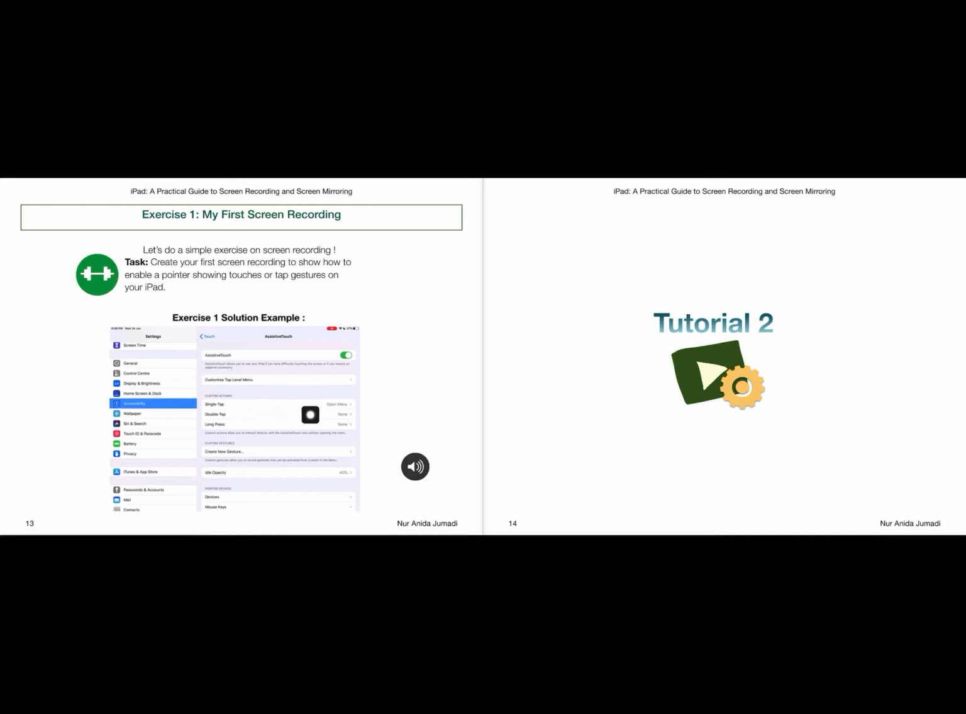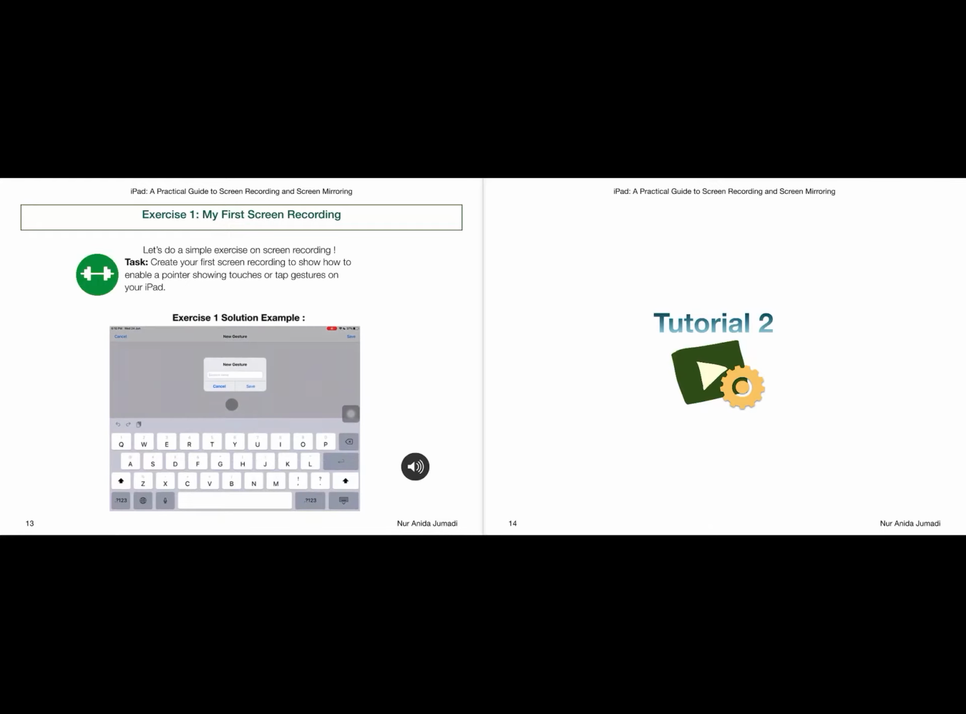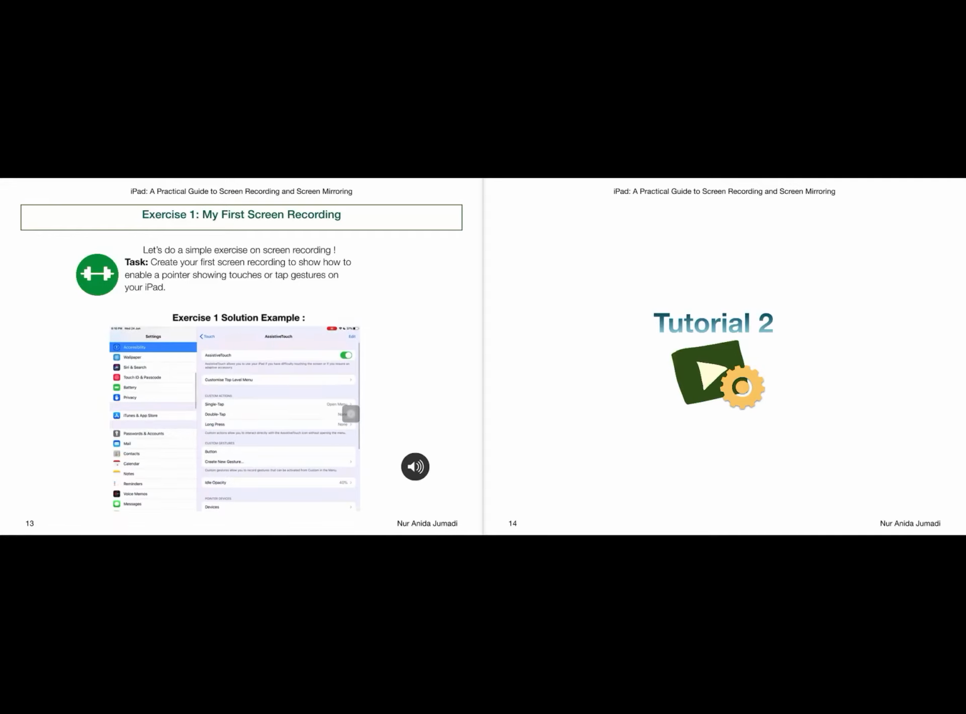If you notice, there is a gray button here. This is our assistive touch button, and we're going to create a new gesture for our pointer. To do this, click create new gesture, and here you can do whatever gesture you want. I just want a simple one, which is this one. Just a simple tap, save it, and I put the name button.